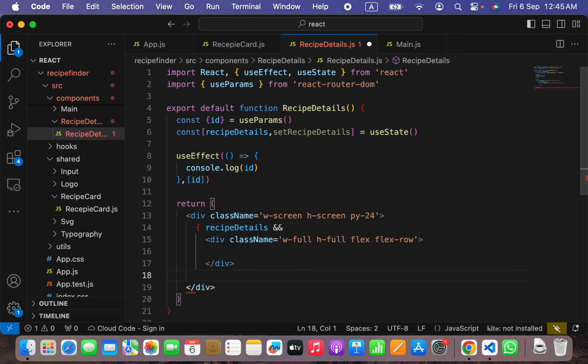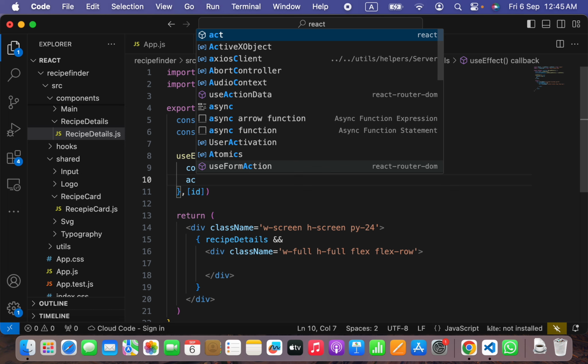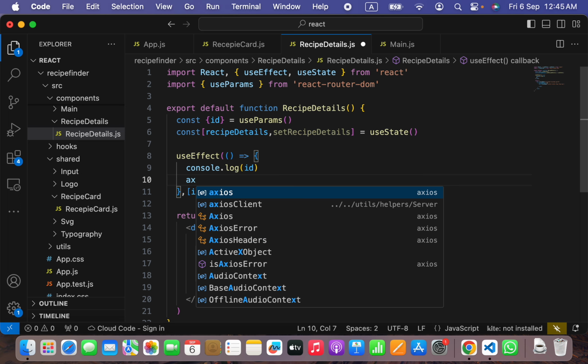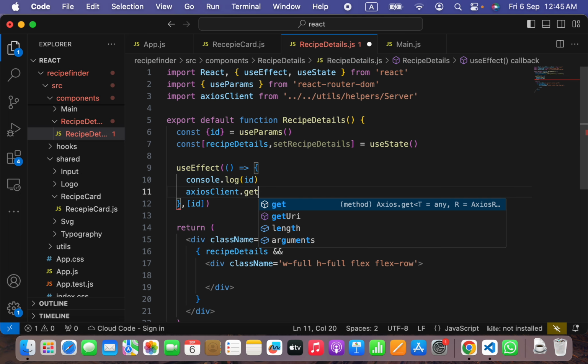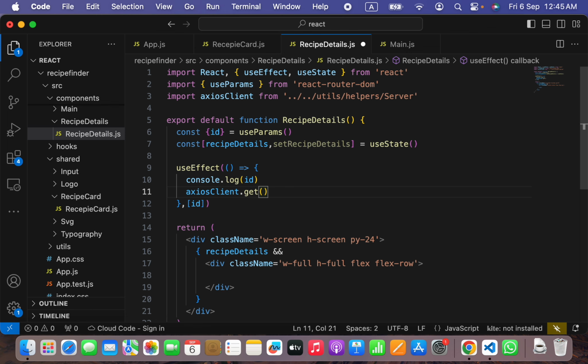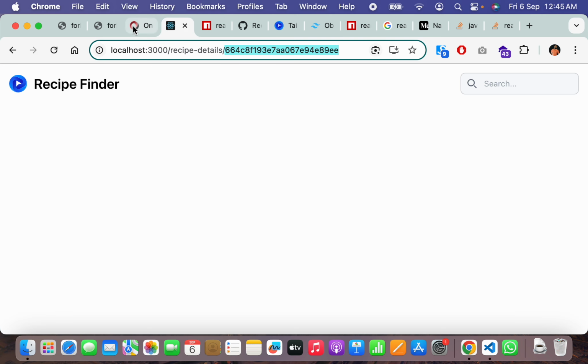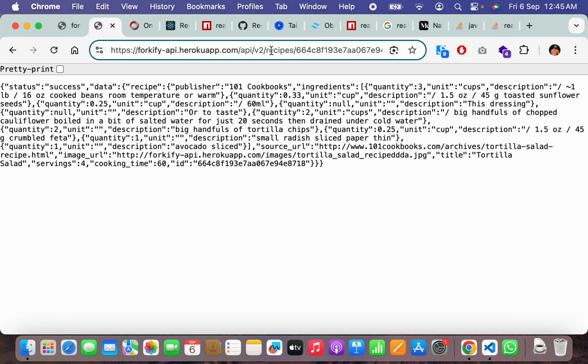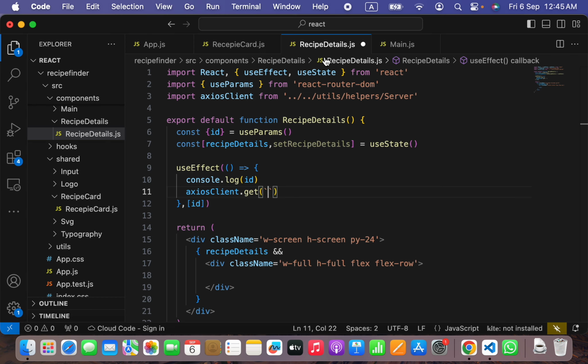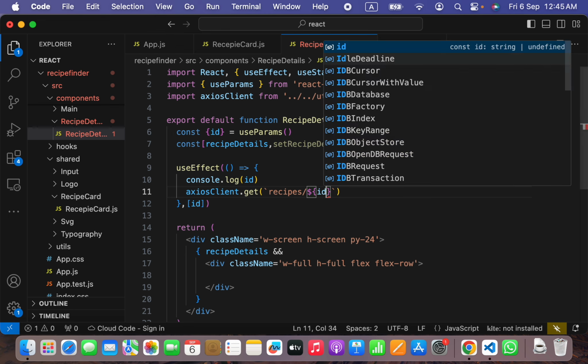So we will use the shift operator for that in this way. Okay, so let's move forward and try to create our Axios client. Axios client dot get. What will we be getting? We will be getting our recipe details by using recipes slash and then the ID for the recipe.